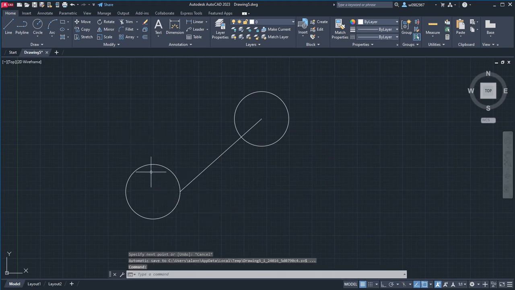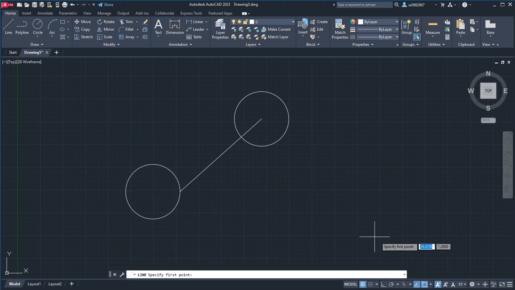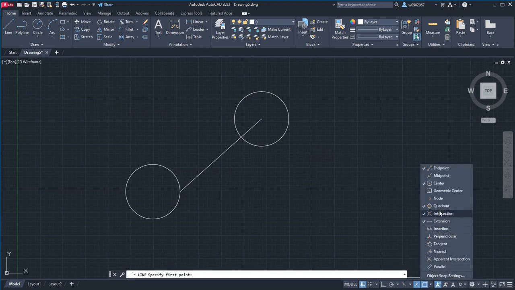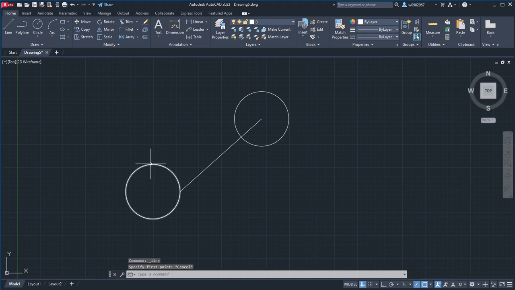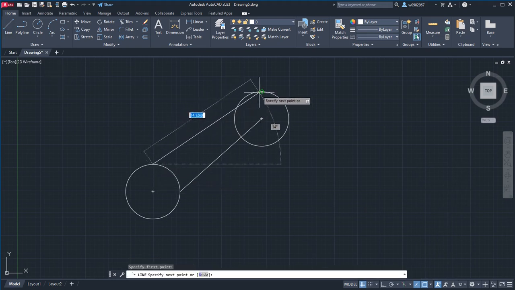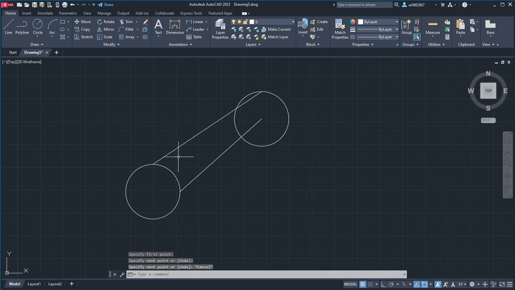If I want to attach from quadrant to quadrant, I simply click line. I want to make sure that my quadrant is on, quadrant here. And then I simply point to the quadrant and to another quadrant over here. All right. So try to practice attaching to quadrants. You can pause now.